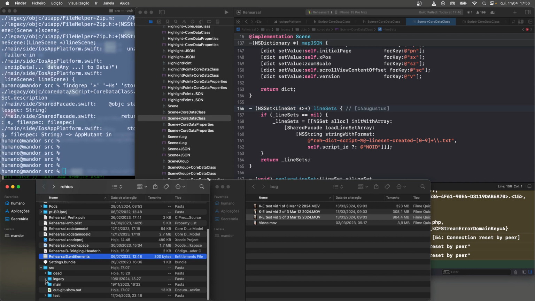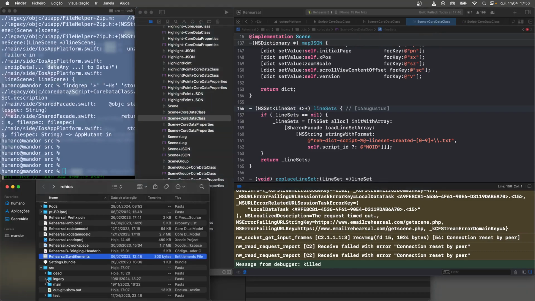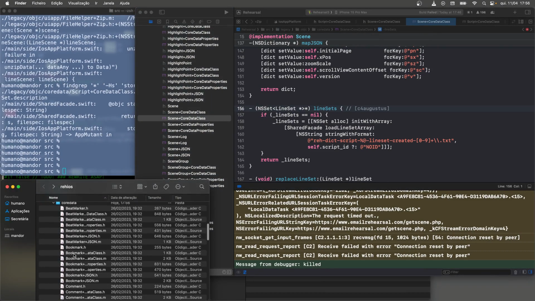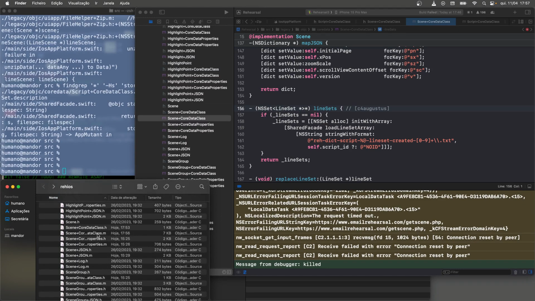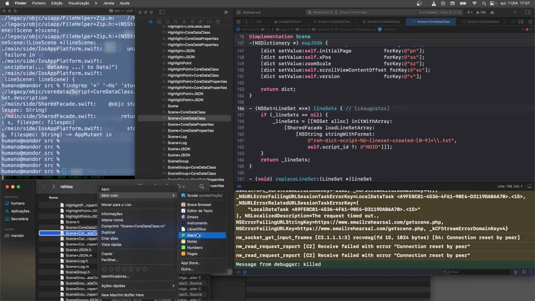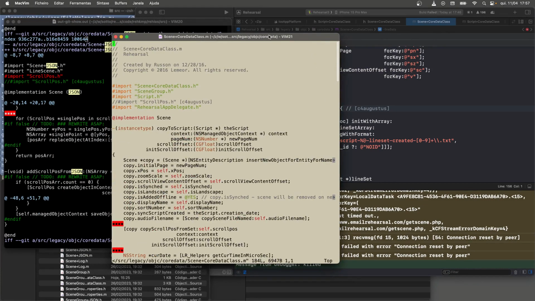Yeah, let's do that. Where are we? It tells us up here. Remember from last time, I didn't even see this little guy. Rehearsal source legacy object C core data. Core data. There we are. And it is scene plus core data class. This guy. Yeah. Open in Vim, please. It defaults to Xcode. Ooh. Oh, it's an M file.